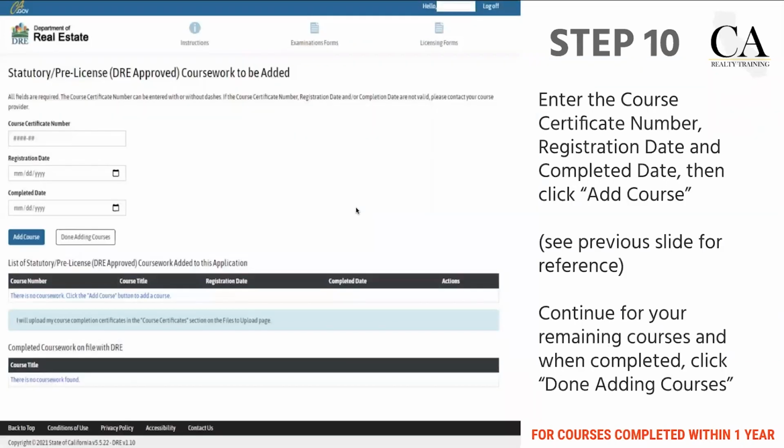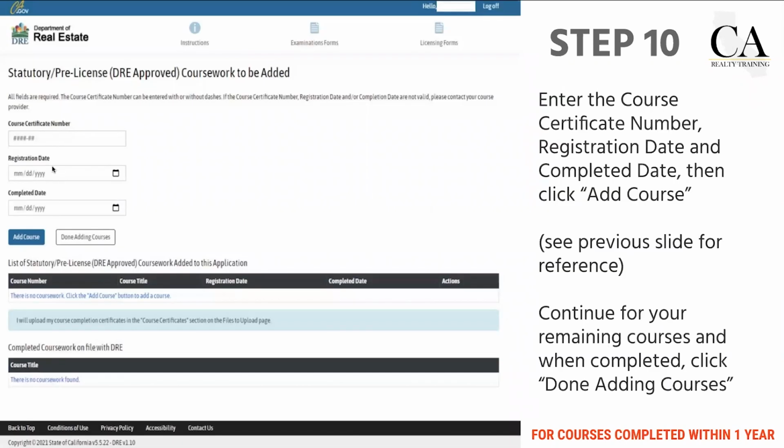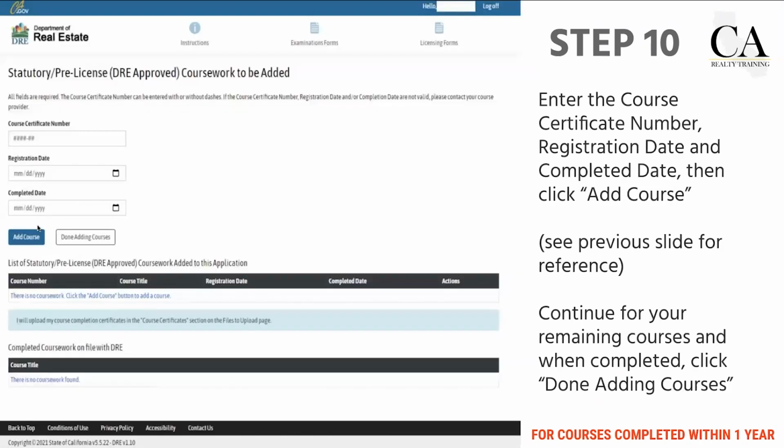All right, so on this page, you are now going to input all that information. Course certificate number, as we showed you on that previous slide. Going back to it, the course certificate approval number is right here. That's what you're using. Registration date and completed date. That's all on your certificates. Add the course. You have to add all 3 of your courses separately.